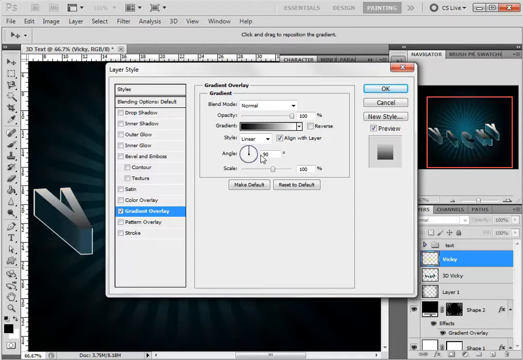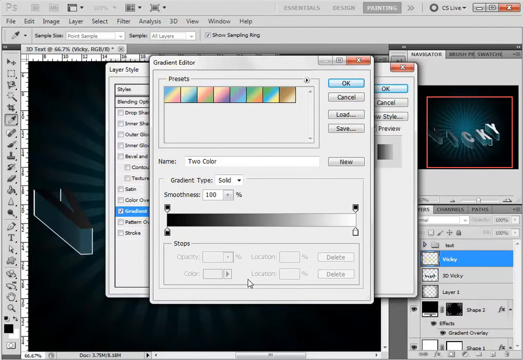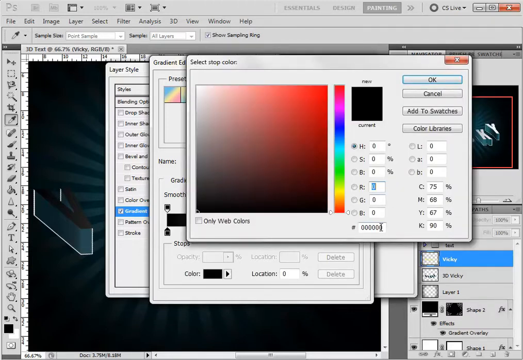and what we're going to do, we're going to set the angle to 0, and linear, normal, 100%, scale 100%. That's all okay. Just got to change the colors here. And what we're going to do, the colors, we're going to change this one to 0C3545. Click OK.